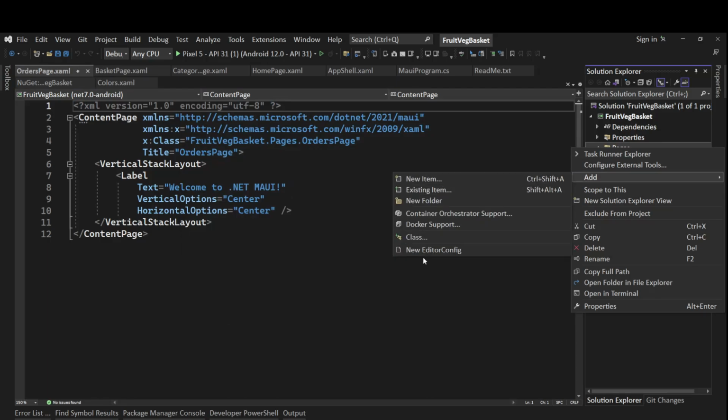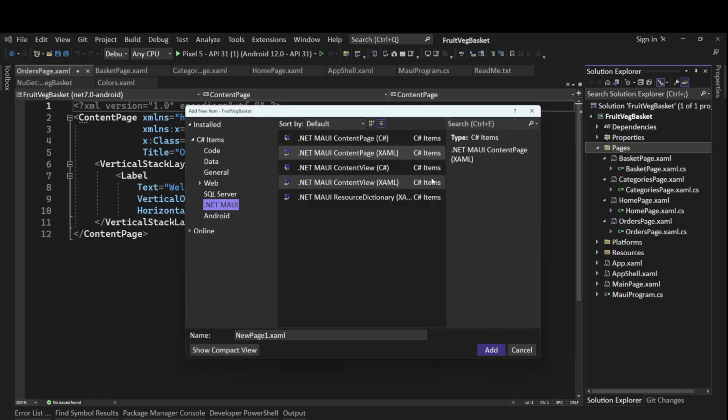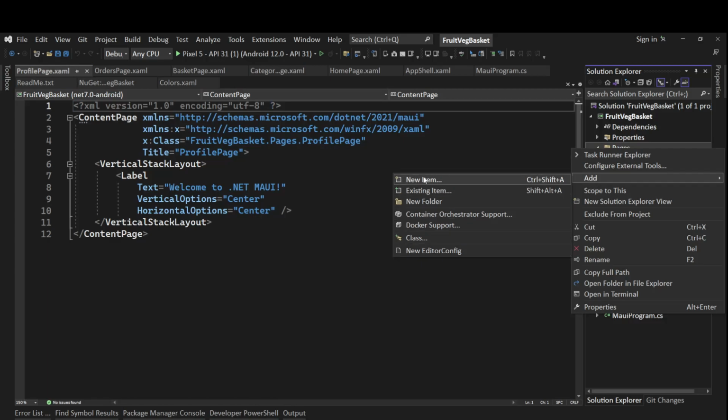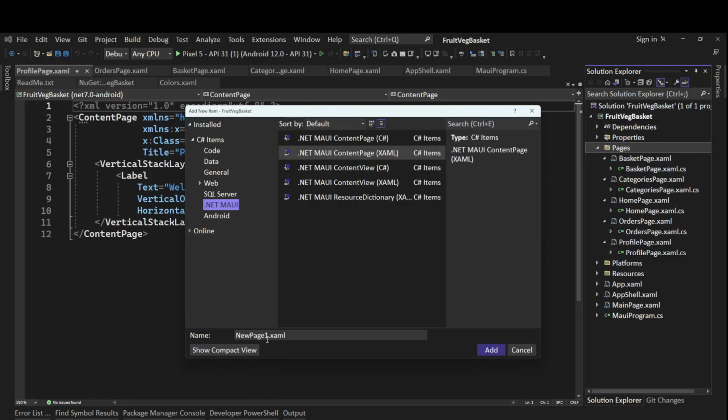and then we'll have one profile page, where we'll manage our profile, and then we'll have one help page.